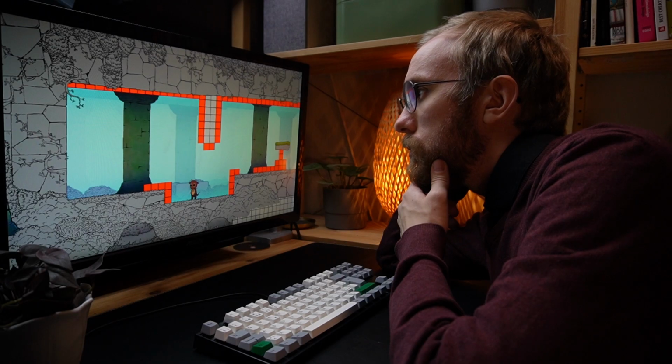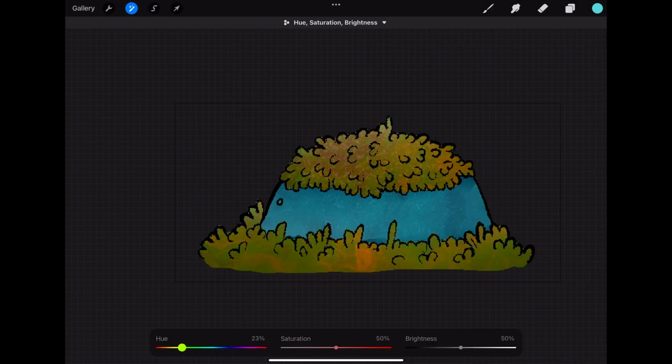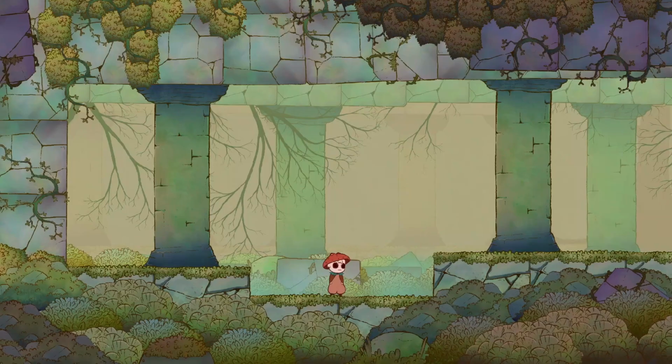But as soon as I think it starts looking good, I go back to my assets, add that color, play around with the adjustments until I think it looks right, then I toss everything back into the scene until I have something that I like.